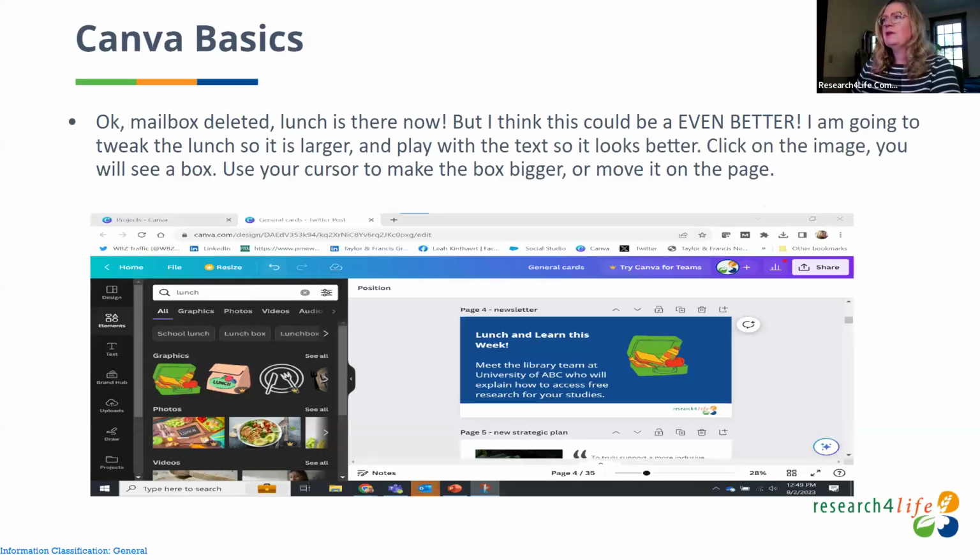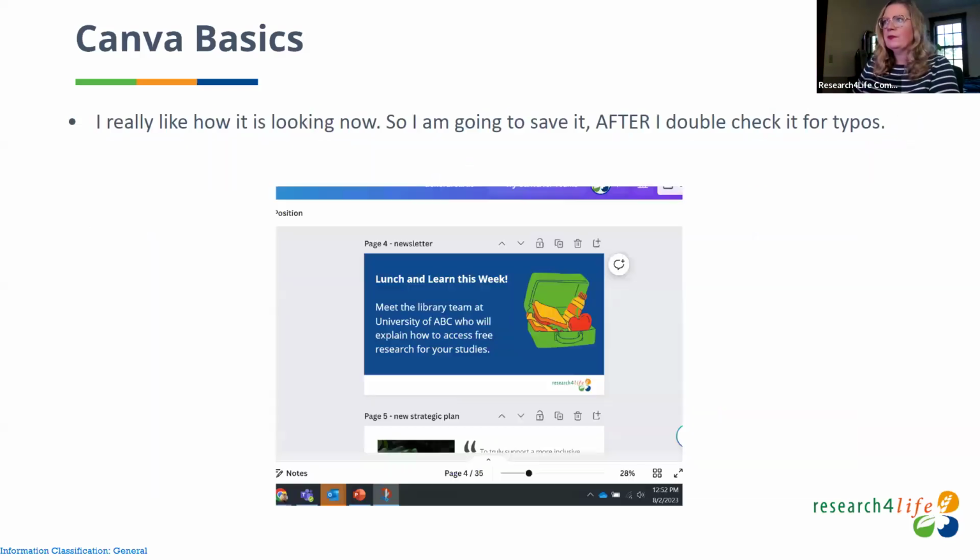So if you click on the image, you'll see a box. I don't know if any of you have used graphics in Word or anything. You just click it on and you can make it bigger. It's really easy. Or you can move it around on the page just by using your mouse. So it looks pretty good. I'm going to double check it for typos, and I don't see any. So I'm going to save it, and I'll show you how to save it.